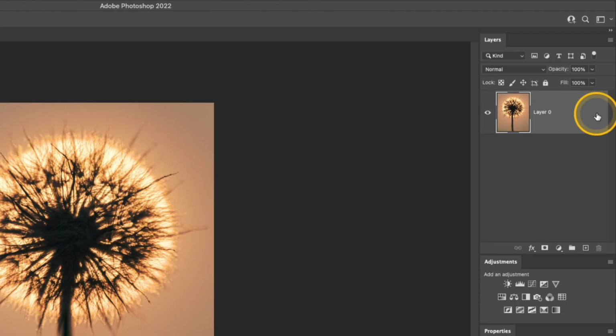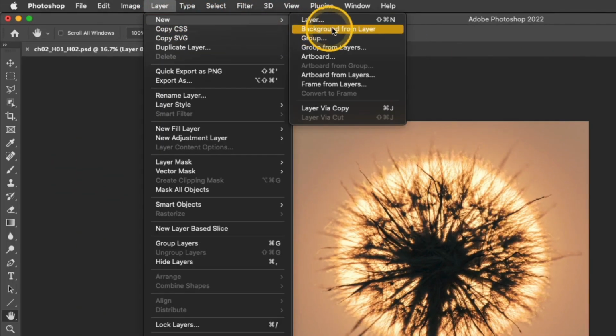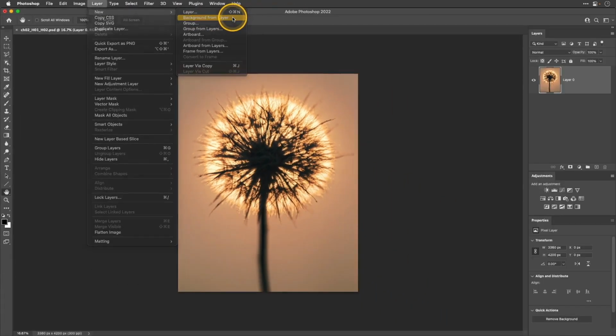Another thing you can do is actually create a background layer. You probably won't have a lot of use for this for basic photo editing, but if you ever get into anything more advanced, like creating your own actions, for example, then you may actually want to convert an existing layer into a background layer. So the way you do that is you click whichever layer that you want to be your background layer. You go up to Layer, New, and then select Background from Layer.